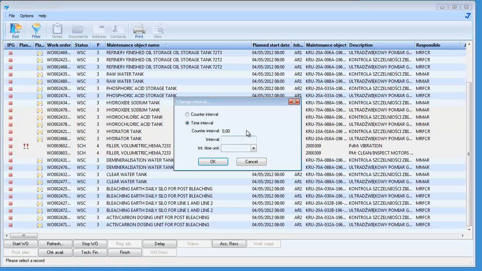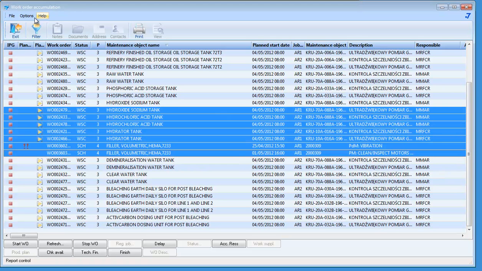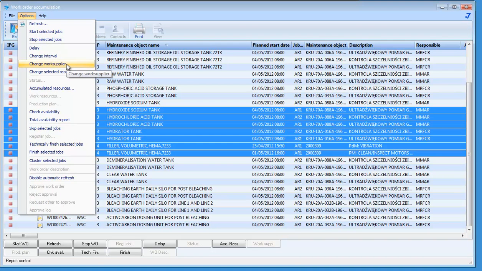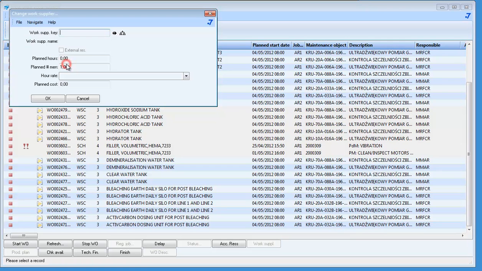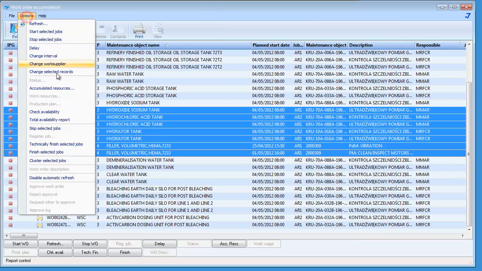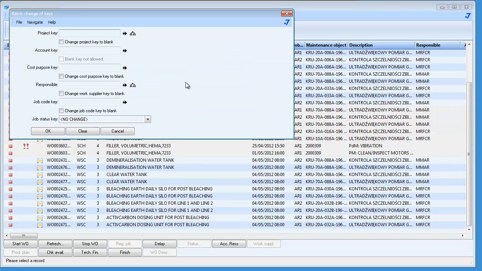The consequence, of course, is big. I can also go up here and change the work supplier on all the selected jobs that I have. This is very useful, of course, if we have a work supplier here that is sick or maybe doesn't work at the company anymore. And the last one, change selected records. Here we have things we can change: the project key, account key, cost purpose, responsible, job code, and job status.